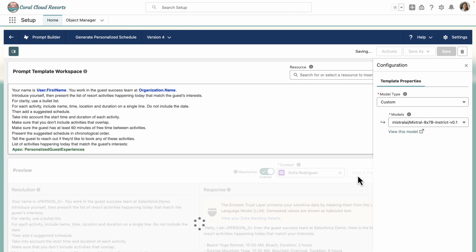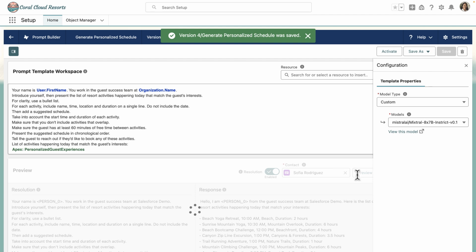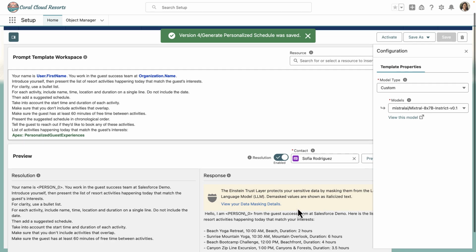So we simply go ahead and test this, and you can see that we get the response from the Mistral model, which is our custom model in this case. And you can also see that it still applies all of the security protection from the Einstein Trust Layer. So even with a custom model that you just brought into the model builder, all of our LLM interactions from Salesforce are still happening through that Einstein Trust Layer, giving that security benefit even with the custom model.